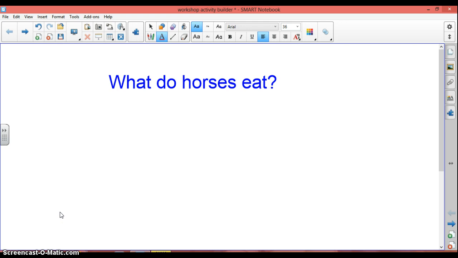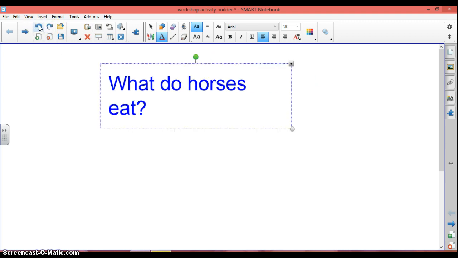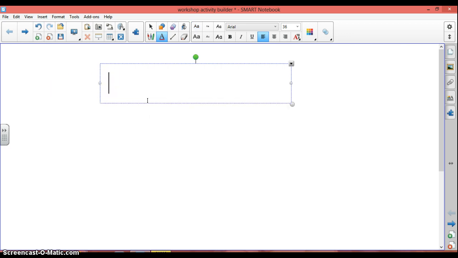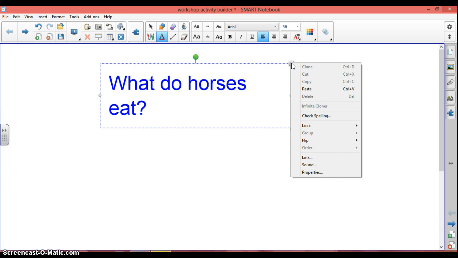If you do something in Smart Notebook that you didn't want to do, if you make a mistake, it's sort of like Word. You still have the undo button, so you can click undo and it'll go back to the previous things that you've done. Or you can highlight your text, backspace, and start over. Or you can take the cursor and backspace just a little bit, depending on what you did wrong. You also have some tools on your selection bar that we'll talk about later.